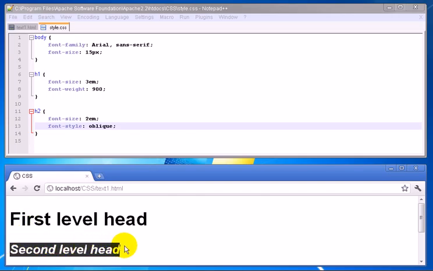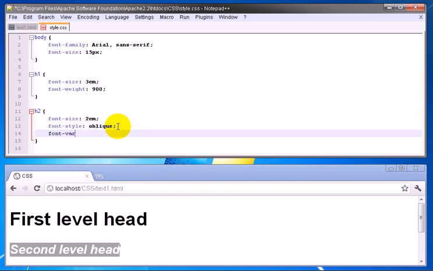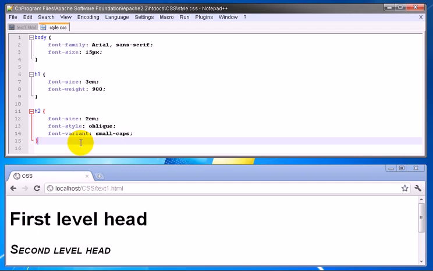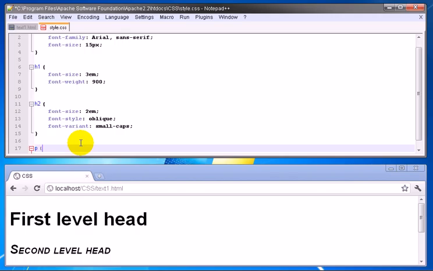We can also convert all letters to uppercase. We're going to use the font variant property and specify small caps as its value. Small letters have now changed to capital letters, which are somewhat smaller in size than the first letter, which is larger. All these properties were about fonts.